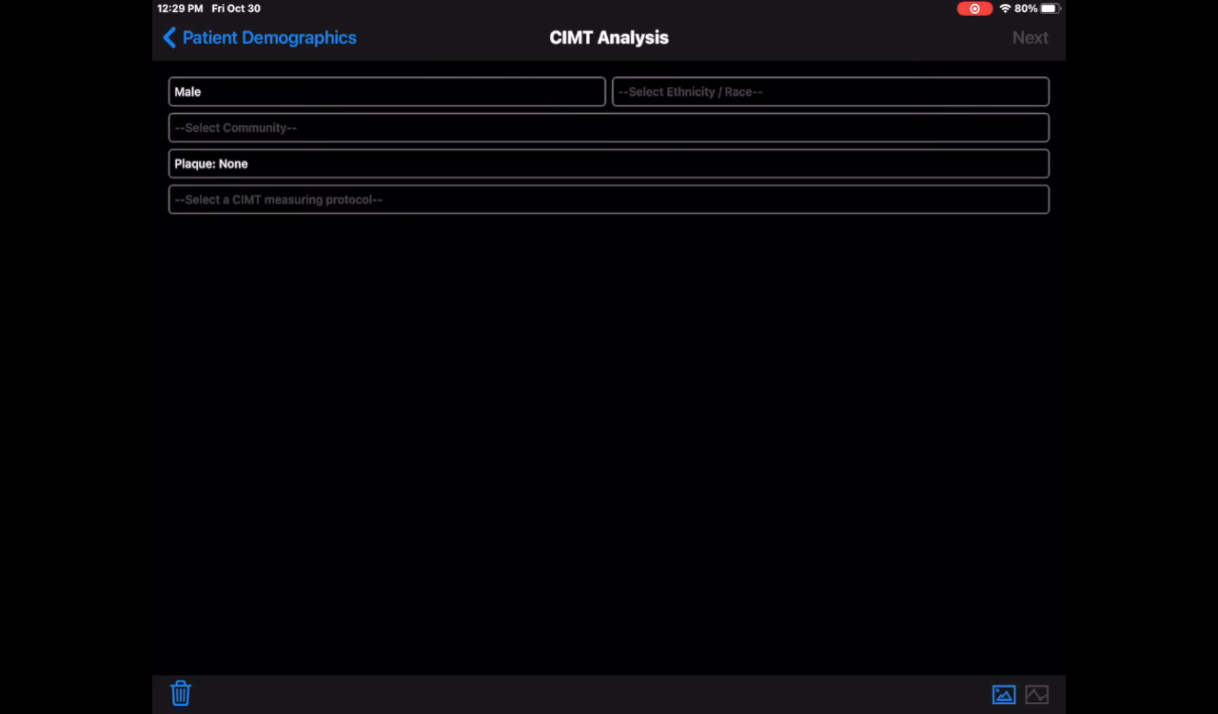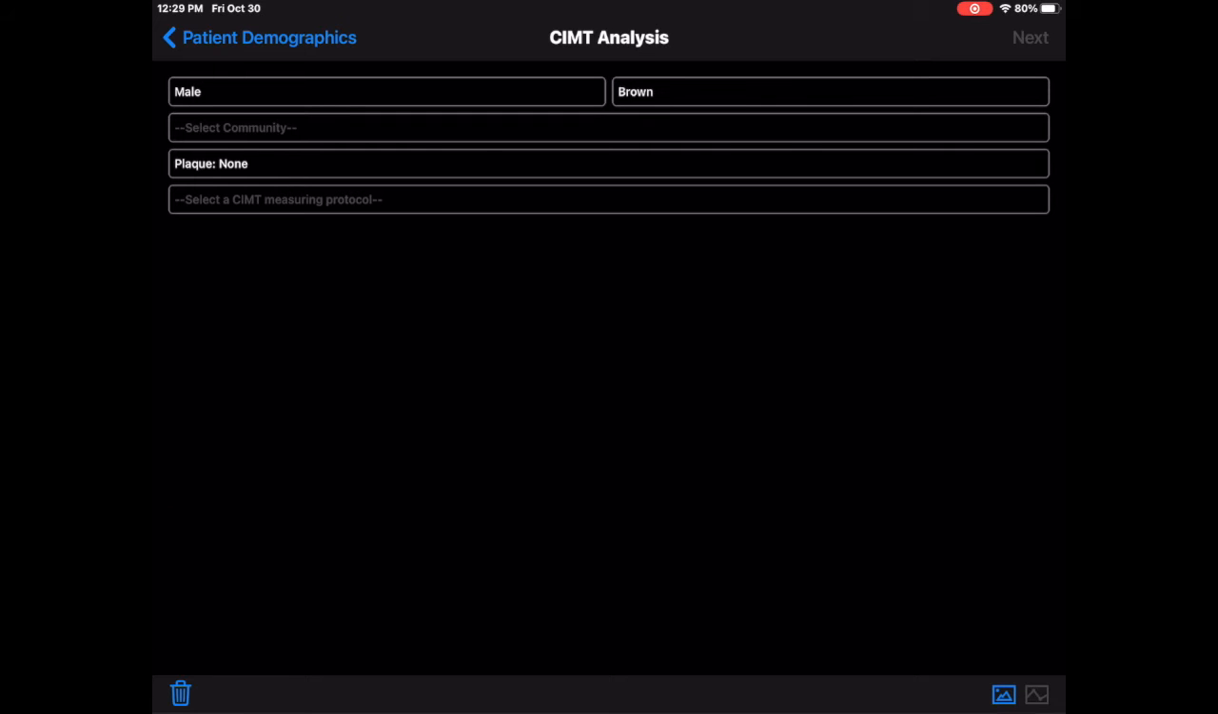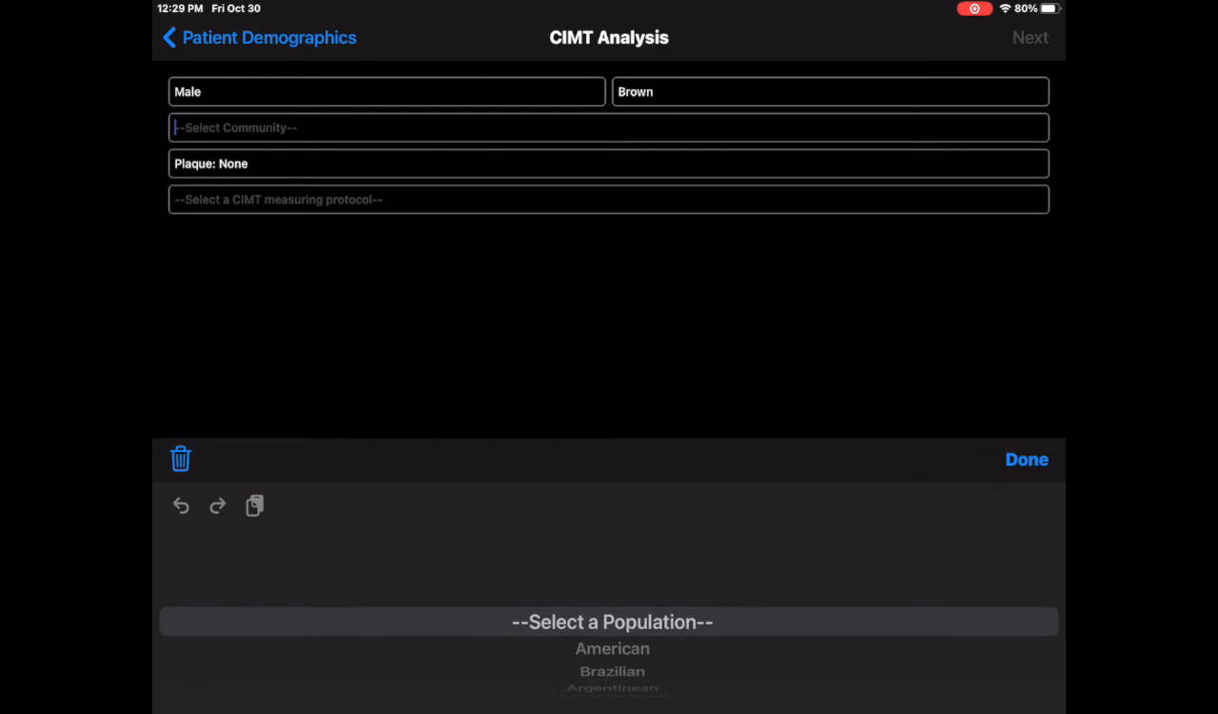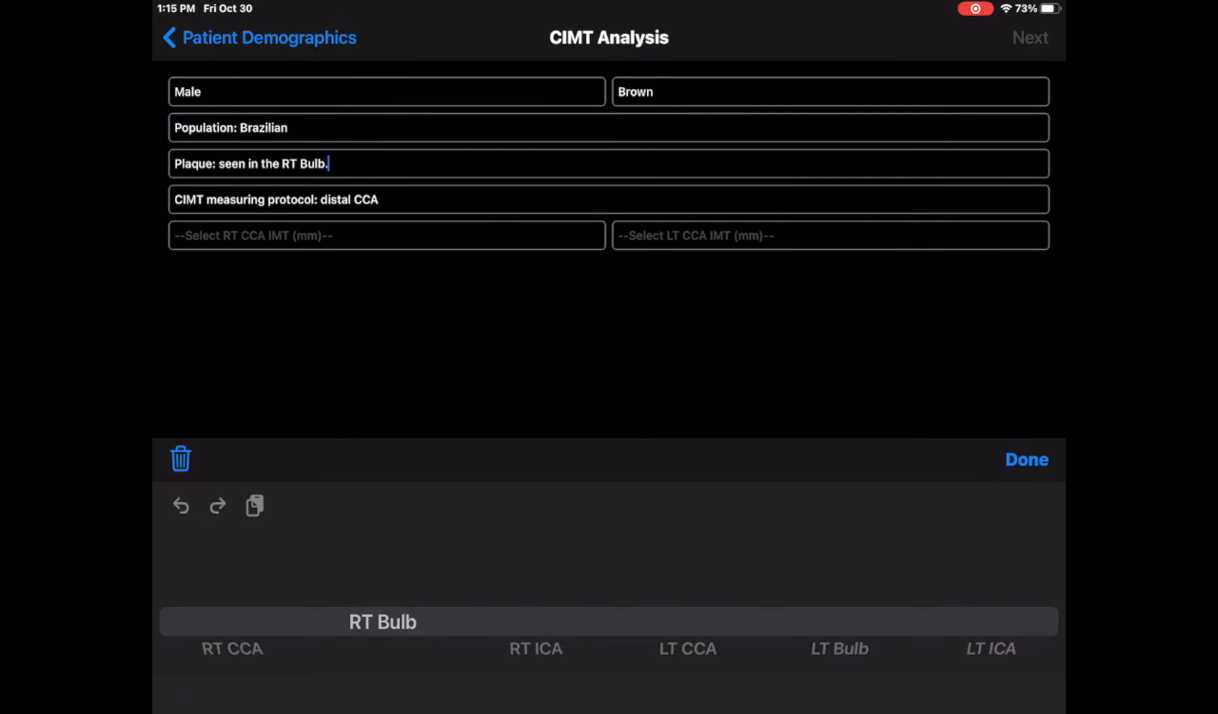Select ethnicity, race. You have 3 options for Brazilian population: black, white and brown. Select Brazilian for the community field. If plaque is present in carotid arteries, select the location of plaque. Otherwise, move on to the next field.